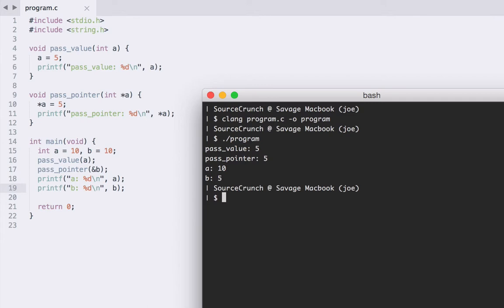We pass it the memory address of our local variable b. And so inside pass pointer, our integer pointer parameter a is going to be set to the memory address of the local variable b in the main function. We then dereference that pointer and set it to the value 5, and because we're writing through that pointer, that's going to set the local variable b in main to the value 5, and then we printf, quite obviously, pass pointer 5.